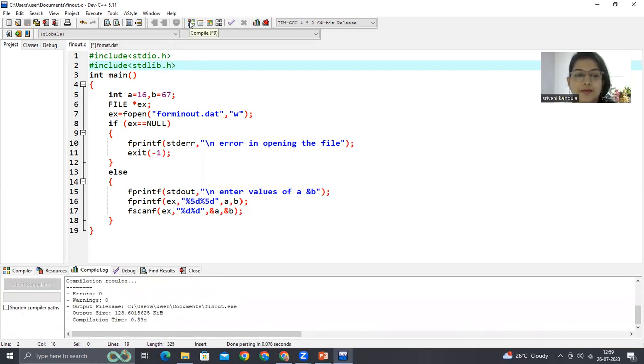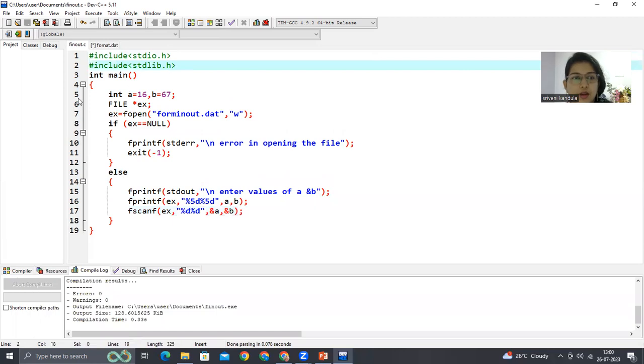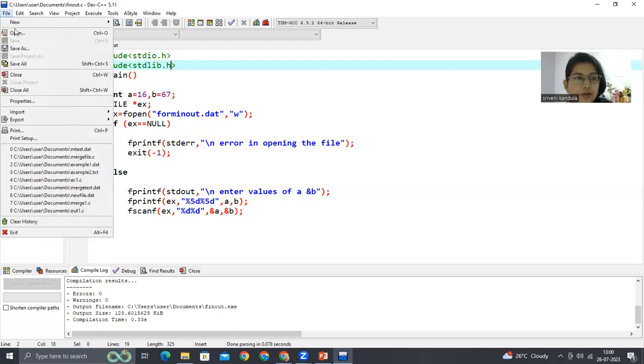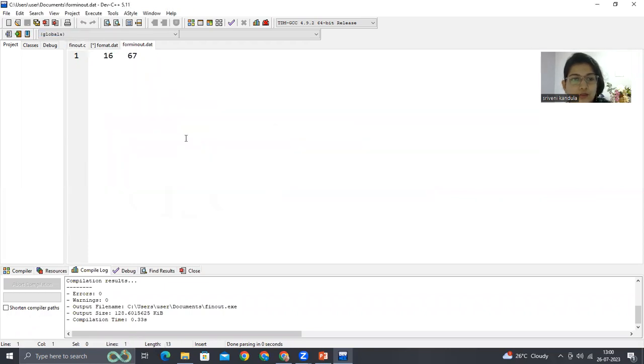Let's recompile. Let's run it. Enter the values of A and B. Only some custom message has been displayed here, but actually we have initialized the values. Now let's go to this file and see inout.dat. File open. Here is our file. Here you can see the values 16 and 67 are written onto the file.